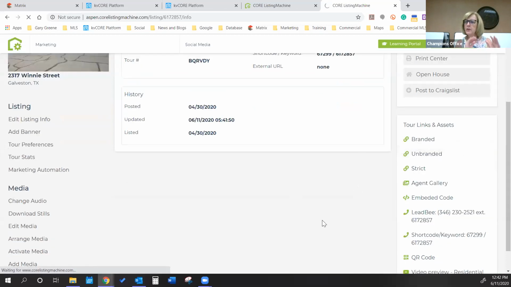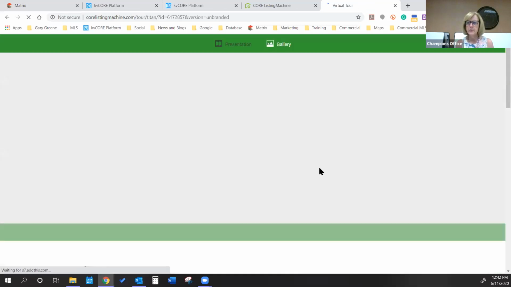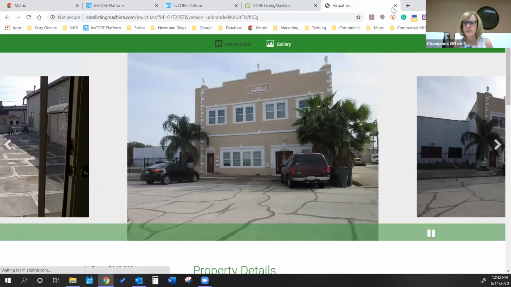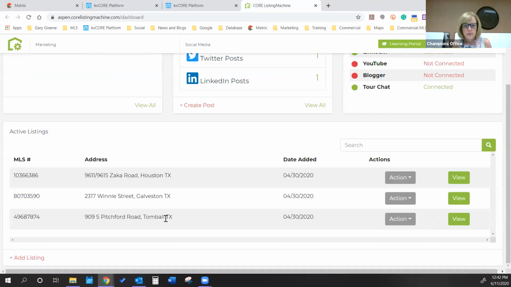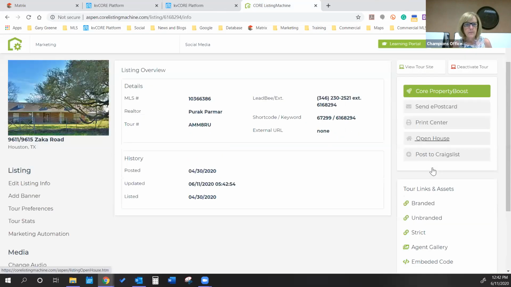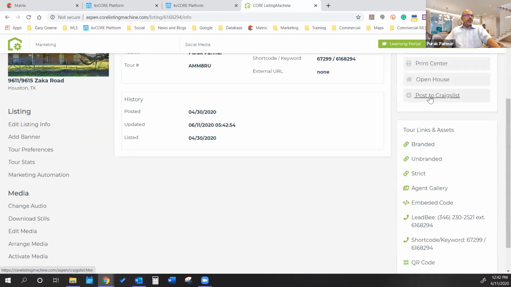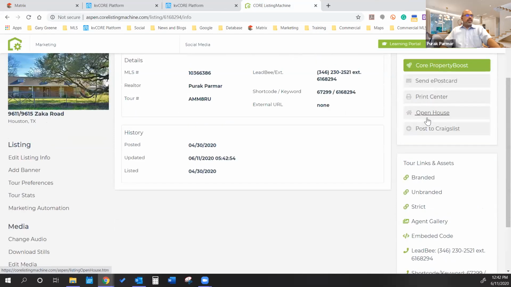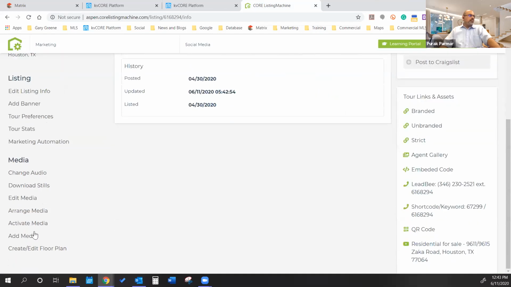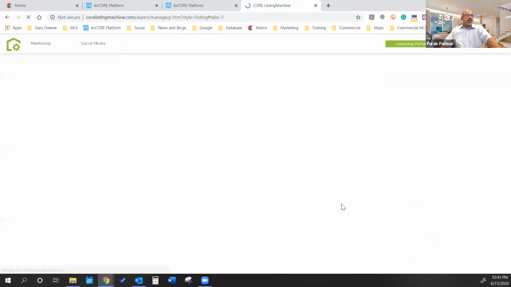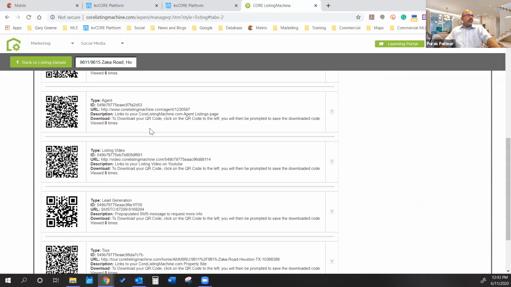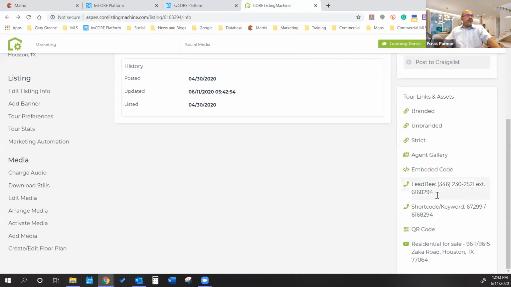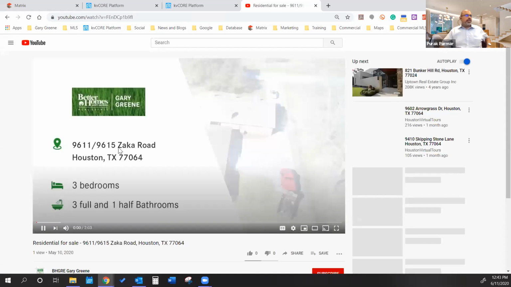And that's when you're on your dashboard and you click on that particular listing, and then there's the drop down. These are the different things it'll do for you. Yep, you can post it to Craigslist. You can tell it you're having an open house. You can add media. There's a QR code you can text out. It makes a nice little YouTube video for you, so that if you connect your YouTube.